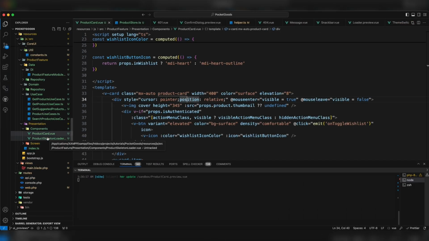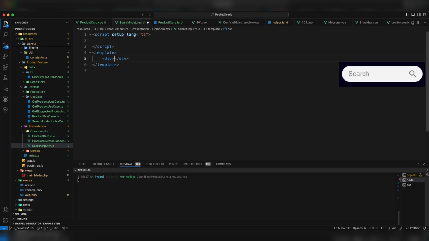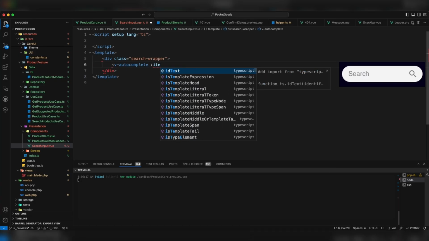We're going to build two components. It's going to be the search input and the suggestions. So this component is going to use the autocomplete from Vuetify. So let's wrap first of all everything in the class, and it's going to be animated wrapper. And inside we're going to use the autocomplete, and for the items we're going to define the items afterward.